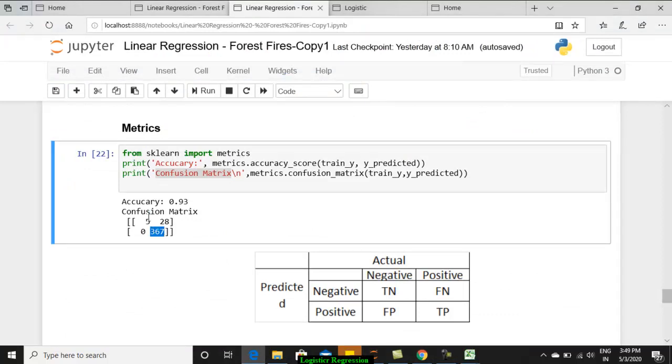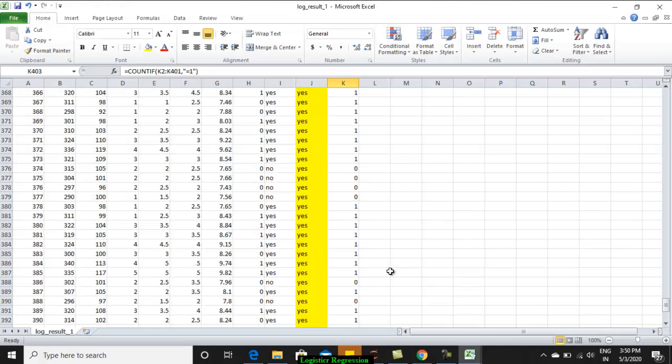What does this diagonal say? 5 is the number of class B. So the actual data is also no, the predicted data is also no, and you have 367 positive cases. Positive in the sense you have an actual value of yes and a predicted value of yes. Okay, I'll show you here.